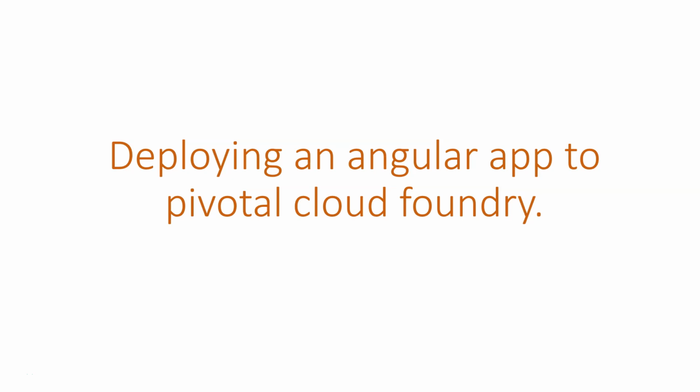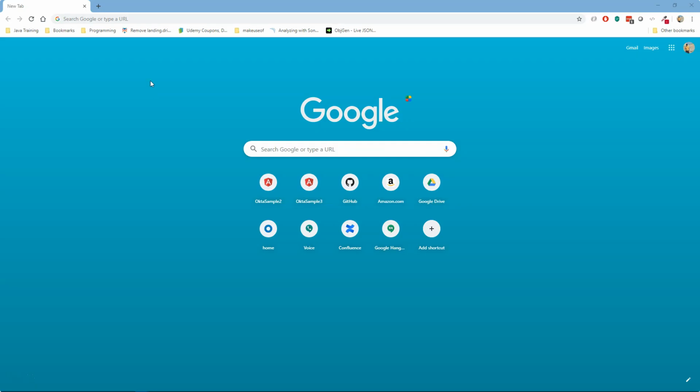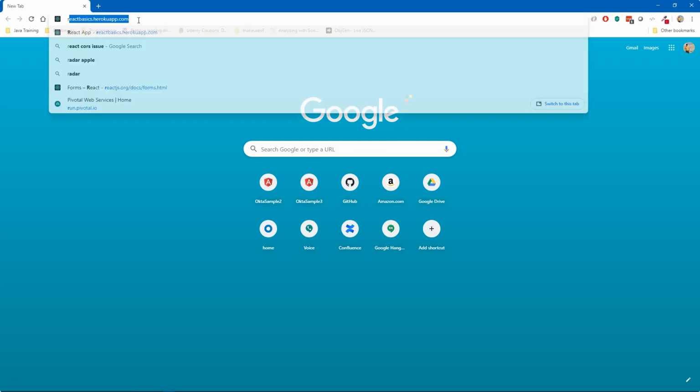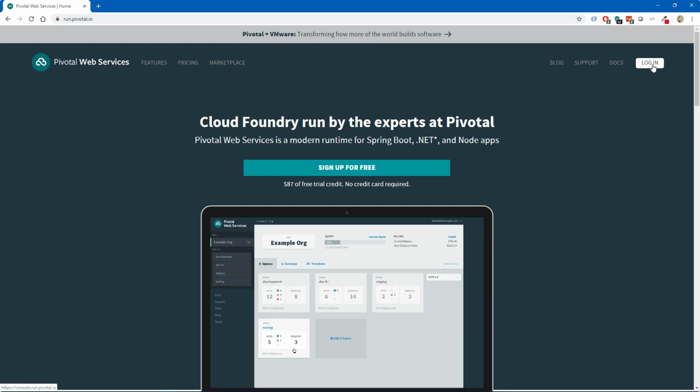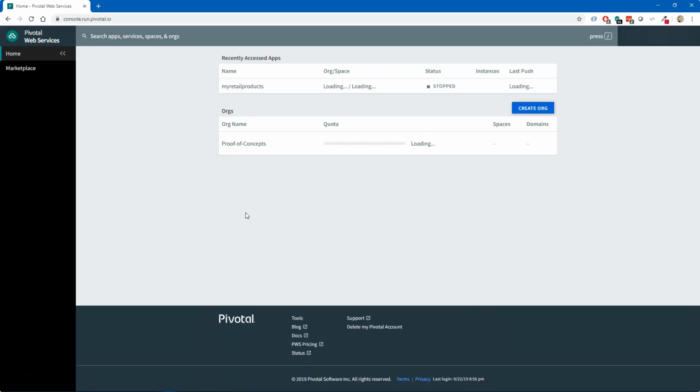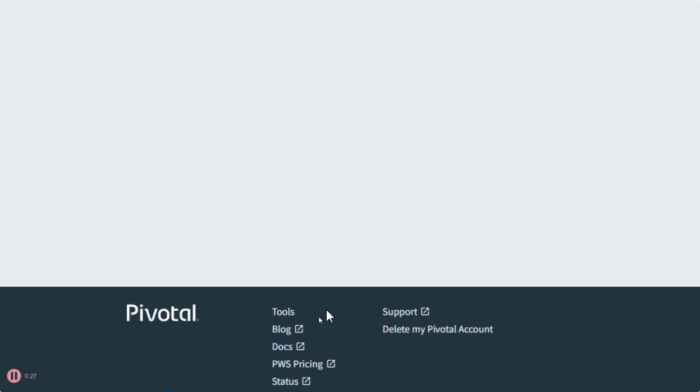Now let's see how we can deploy an Angular app to Pivotal Cloud Foundry via manifest file. Go ahead and log into run.pivotal.io. Let's log in. Once you log in, you will see the org names right on the dashboard here and also a tools section down below right there.